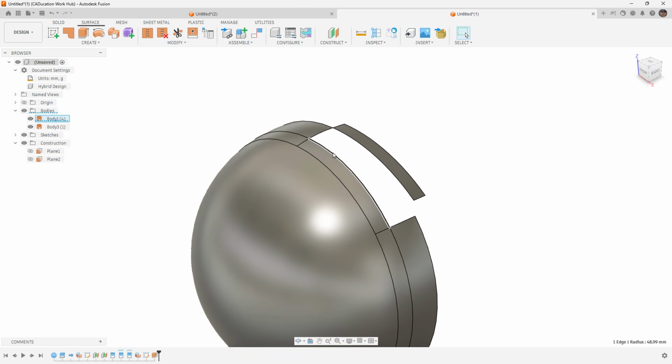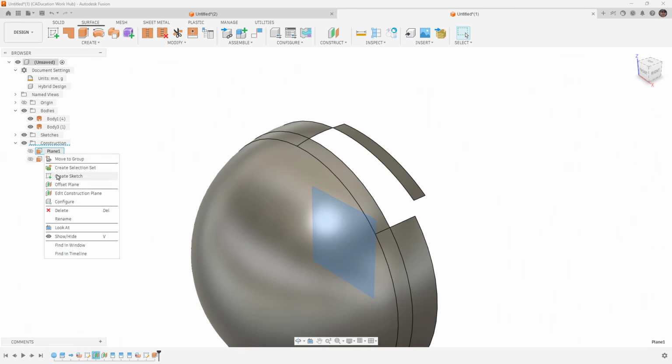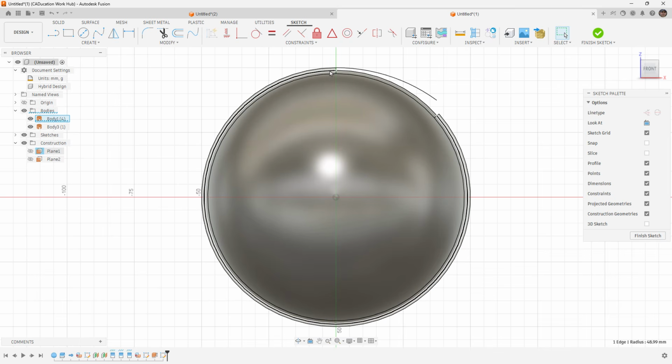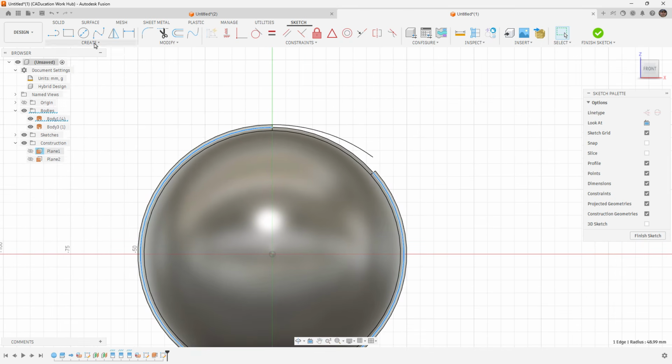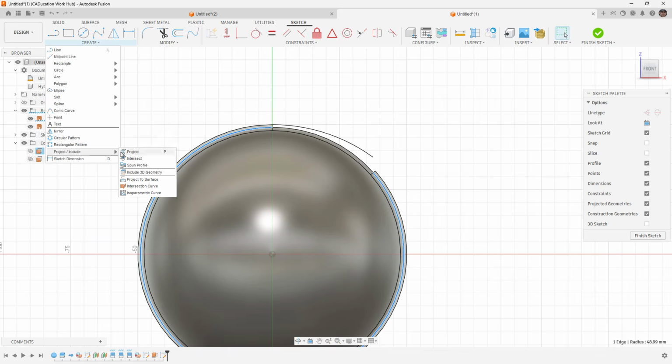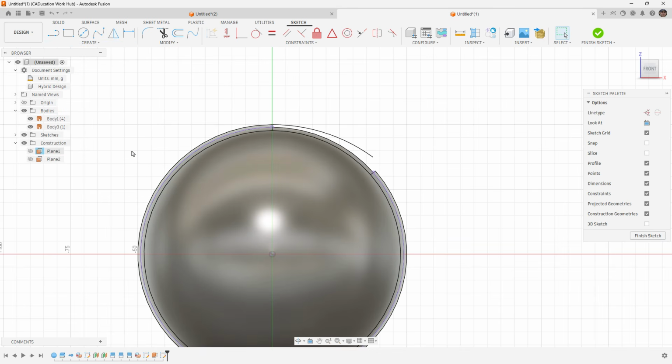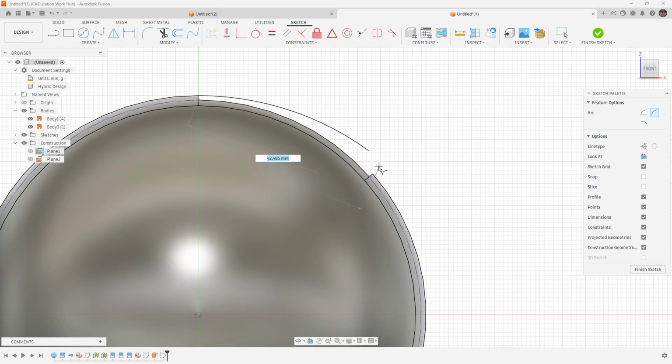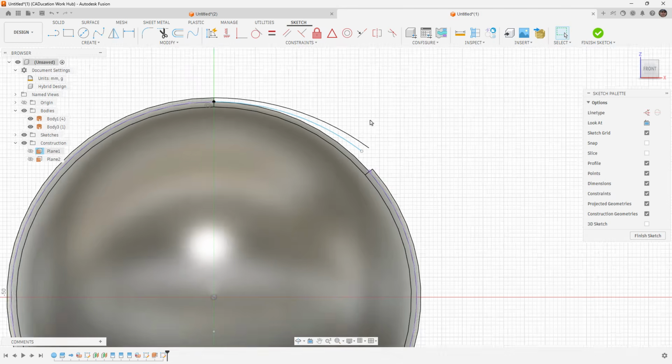Now we want to create a curve that's here. So that's our second plane. Actually, I'm sorry, that's our first plane. Right click and create a sketch. Once again, we need this as a reference. So create, project include, and project. And then we'll create another arc. So from here, again, we want a tangent arc. So we'll just go to where that tangency point is and then hit enter.